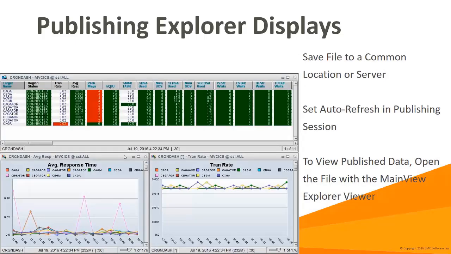Here's an example of a container, and again, we can publish this entire container. It'll look just like this in the browser when you open them, because it's just an image of this display. So if we set the auto refresh, then you have the ability to do browser refreshes and get this new data.